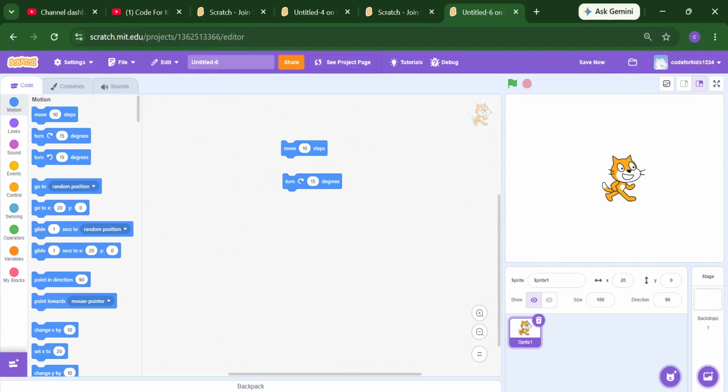Okay, so we can say block palette on the left. You will see the block palette, right? These colorful blocks are grouped into categories like motion, looks, sound, events, control, sensing, operators, variables, and My Blocks. Then we have our coding area, the middle one, as you can see. This is where we will drag and connect blocks to create our program.